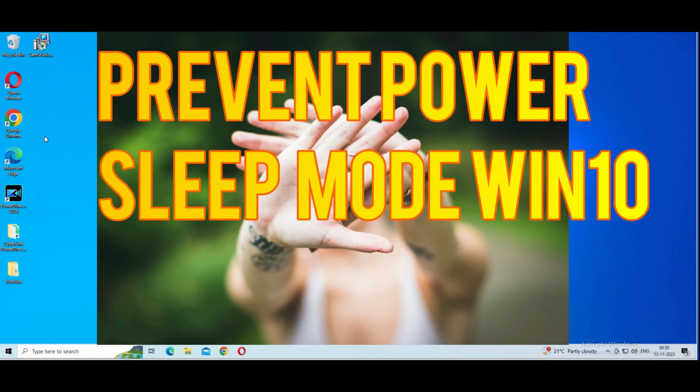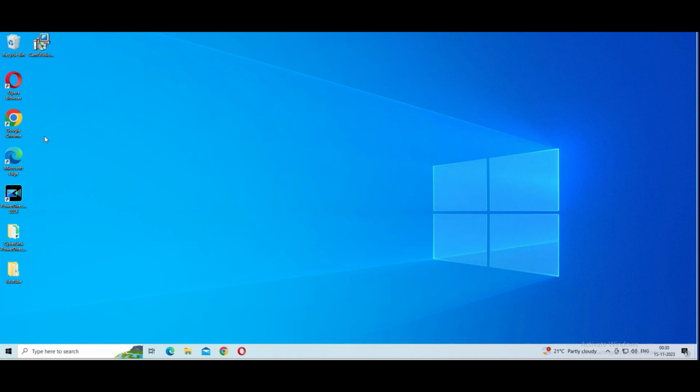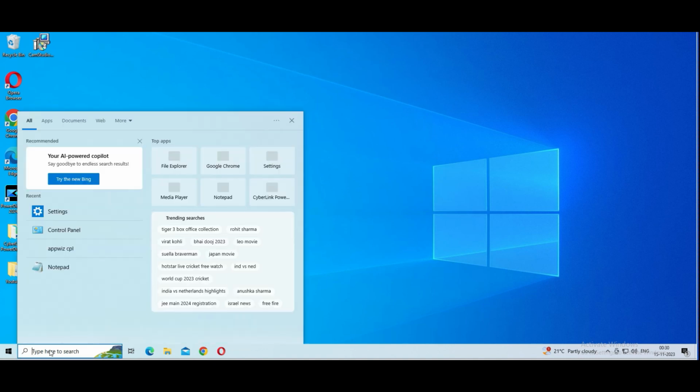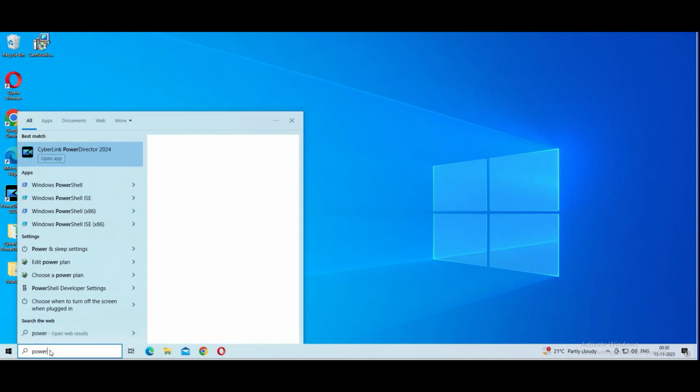Today I'm going to show you how you can prevent your system from going into sleep mode every, let's say, 10-15 minutes. So today I'm going to show you this option in Windows 10. So let's get started. This is the Windows 10 machine.